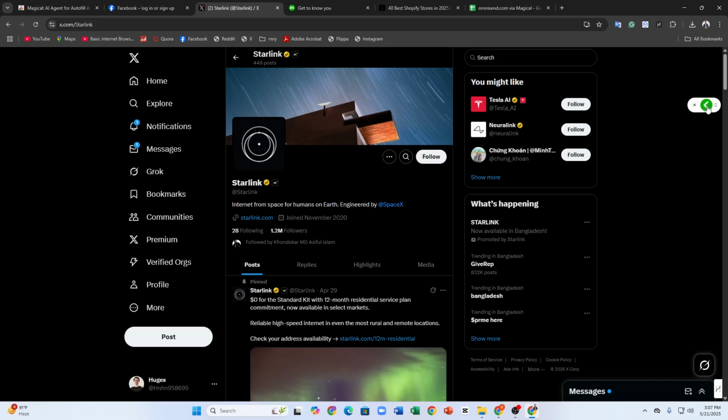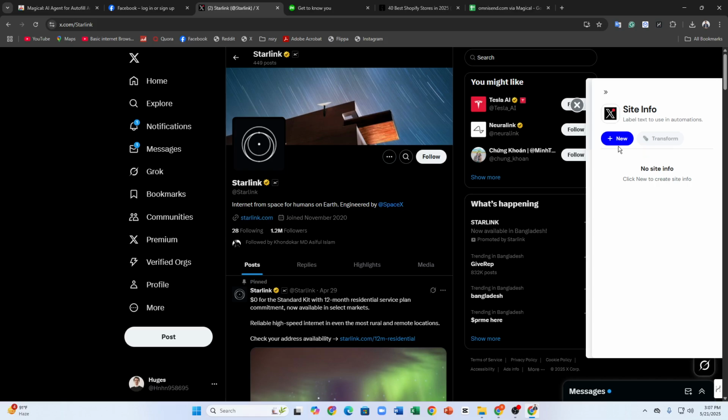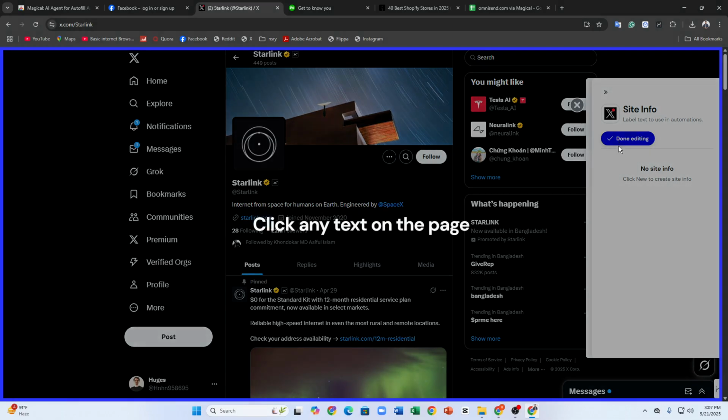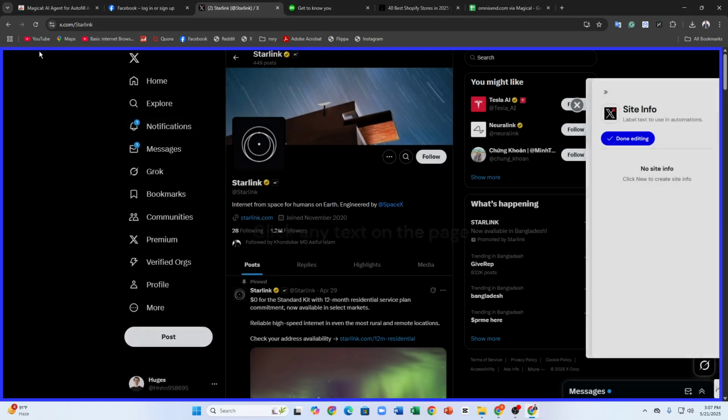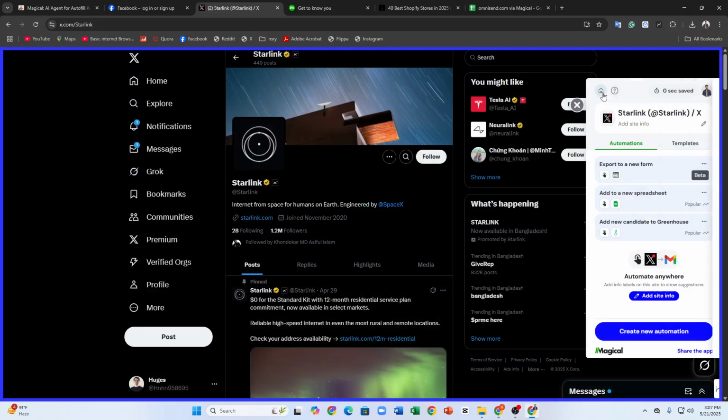Then here you can see this extension of your Magic Scraper. Now from here you can just tap on create new automation. Also you can tap on add to new automation, for example new site. So I'm going to choose, you can just choose all of these things from here.